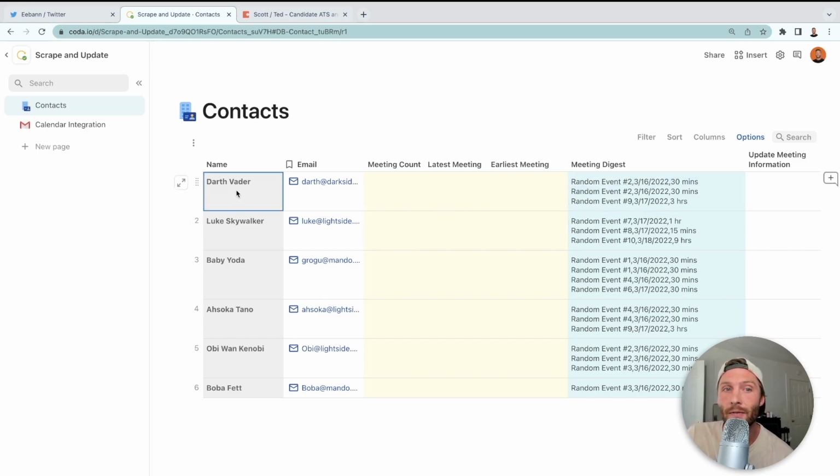So I can see that with Darth Vader, I've held 3 calendar events so far. One that was 30 minutes, one that was 30, and one that was 3 hours. With Luke, I've held 3 as well, and with Boba, I've only held 1. So this essentially will be hidden in the background, but it's going to hold a long running string of data or events that we can actually parse and digest with our Coda formulas.